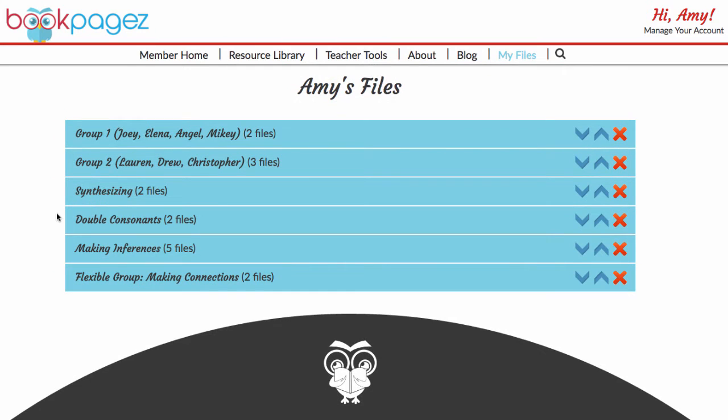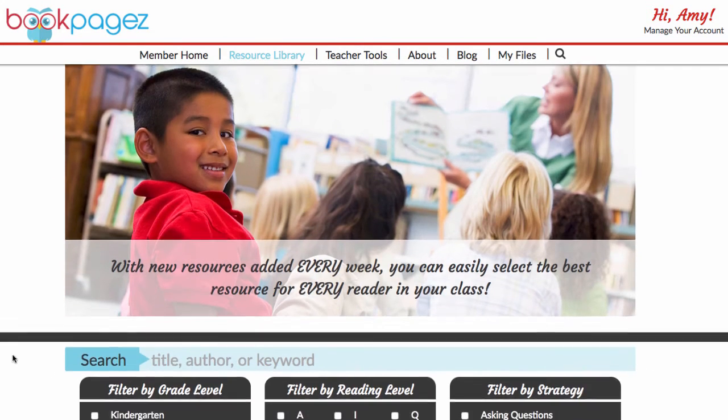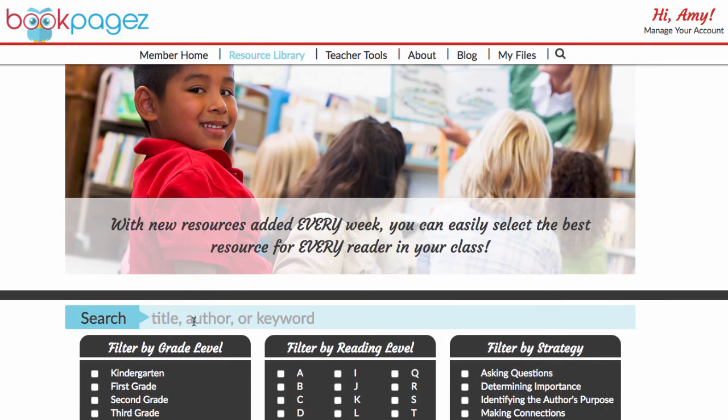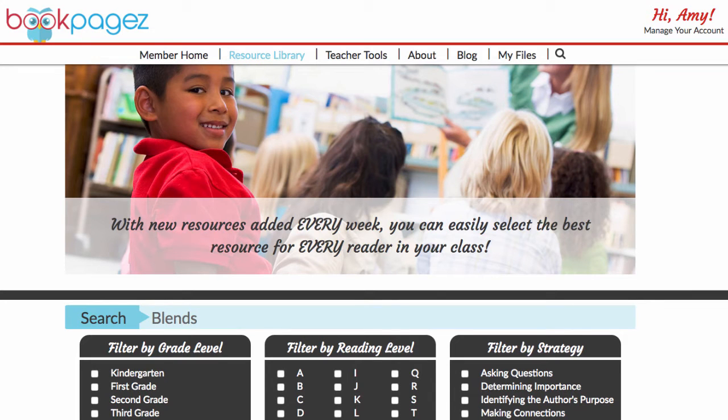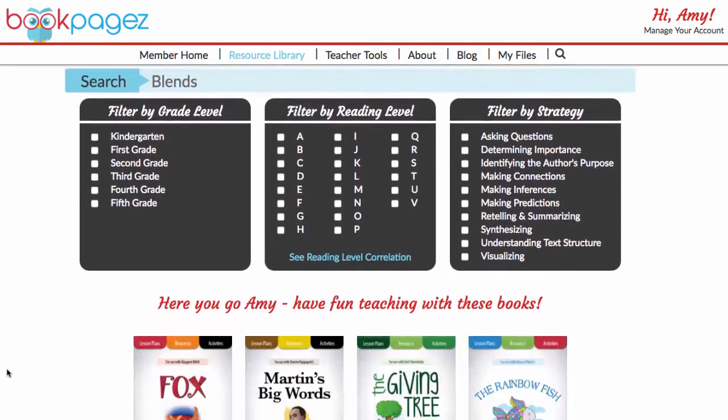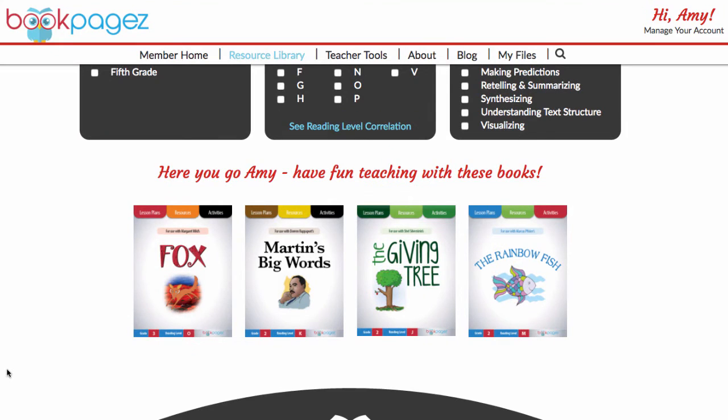Next, let's add a new folder. We'll head back to the resource library, and this time I want to find resources that I can use for word work. I'm going to look for resources that focus on blends. Here are the books that I can use to help my students practice reading blends.